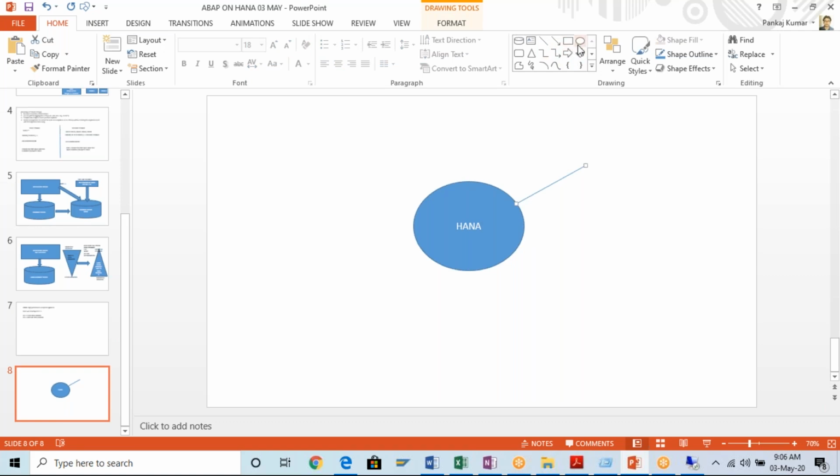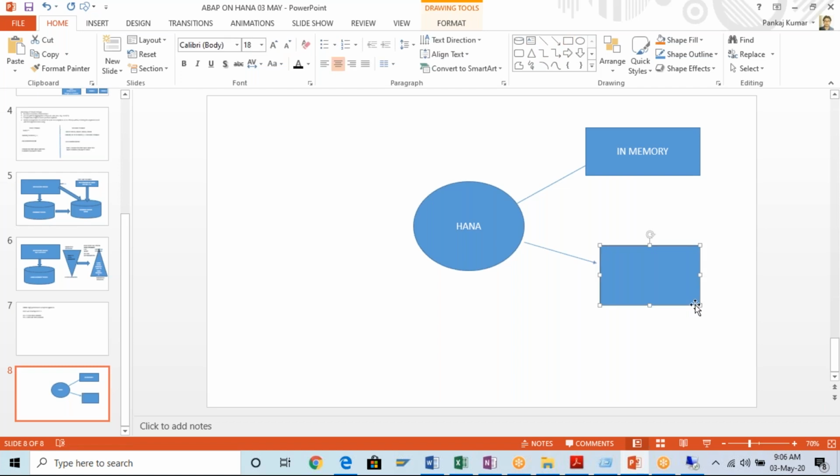So for example, the very important property, maybe I can note it down, is in-memory. Okay, so in-memory means it is installed in RAM. The second property, you can note it down over here, is massive parallel processing.